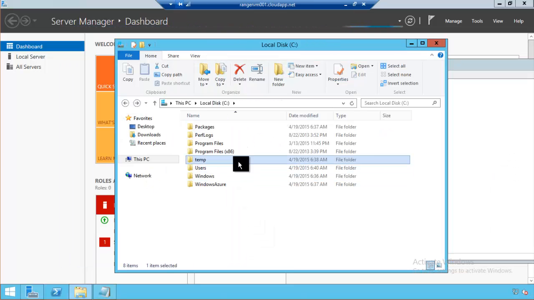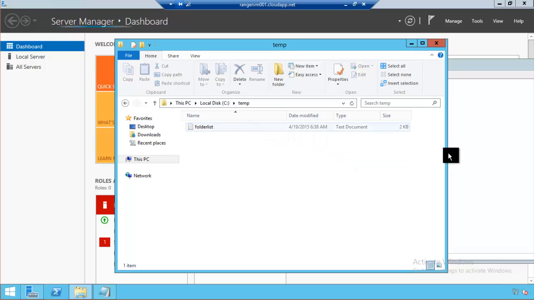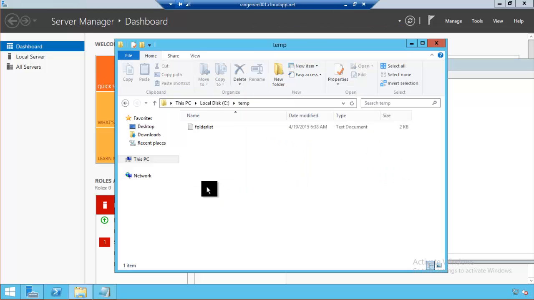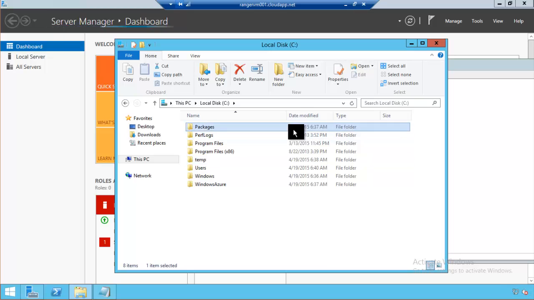Okay, so as you can see, it created the temp folder here. And in the temp folder, it created that folder list, which has all the folders that are listed in C drive. And I did not do anything.